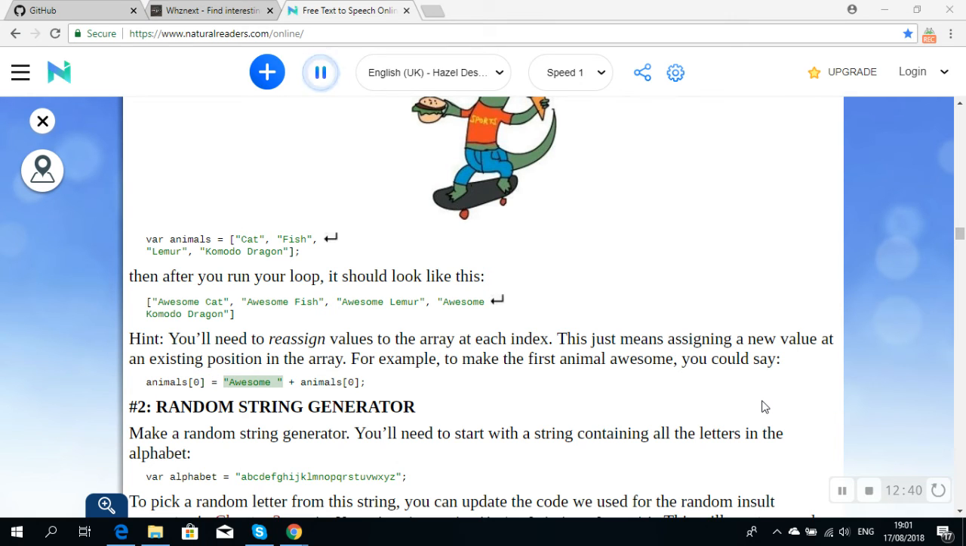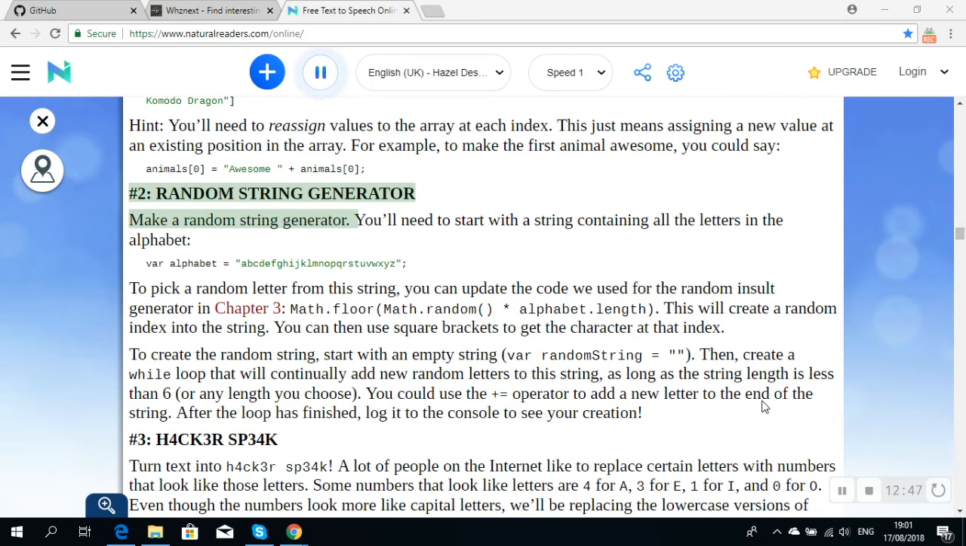For example, to make the first animal awesome, you could say animals[0] = "awesome " + animals[0]. 2. Random string generator. Make a random string generator. You'll need to start with a string containing all the letters in the alphabet. var alphabet = "abcdefghijklmnopqrstuvwxyz"; To pick a random letter from this string, you can update the code we used for the random insult generator in Chapter 3: Math.floor(Math.random() * alphabet.length). This will create a random index into the string. You can then use square brackets to get the character at that index.